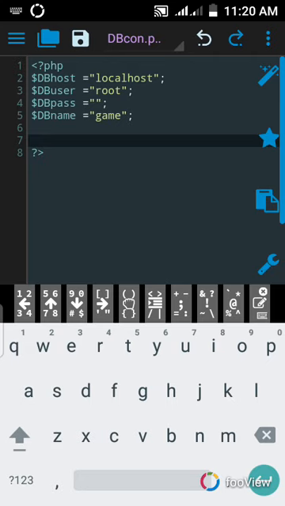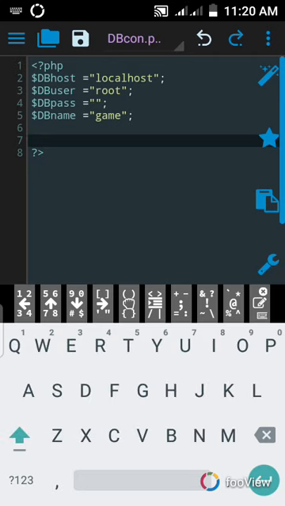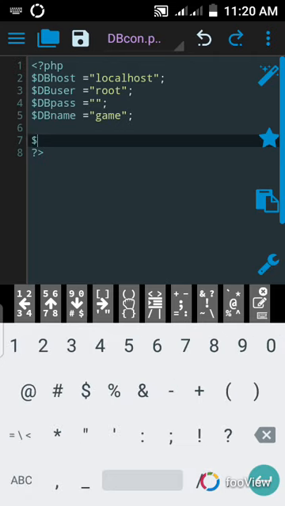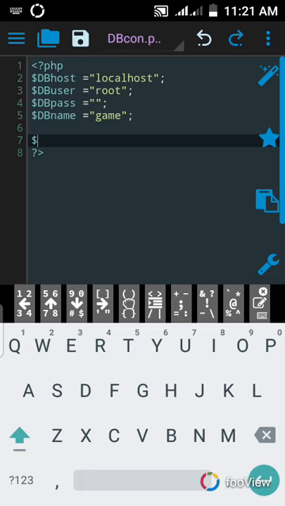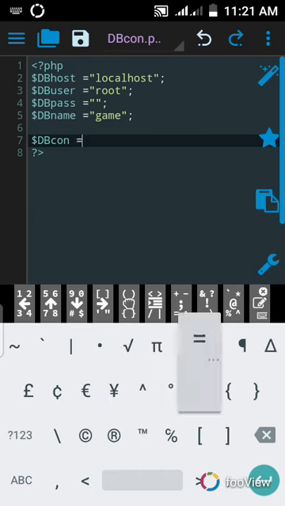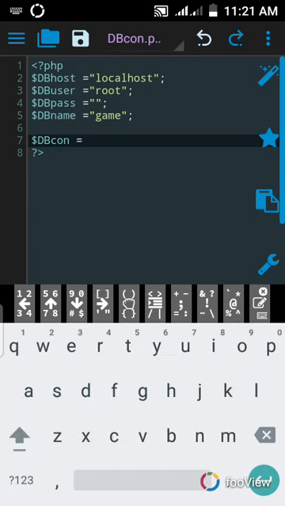We need to check if the database really connects. So we're gonna create a new variable called dbcon, which is database connect. Create a variable for that, dbcon, set it equal to new MySQLi.